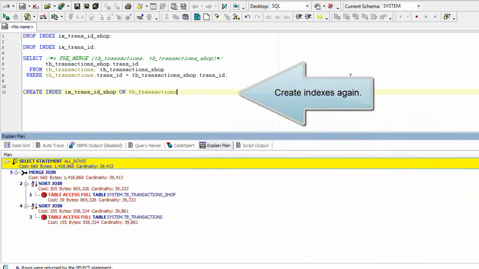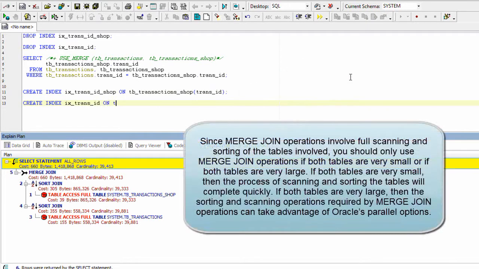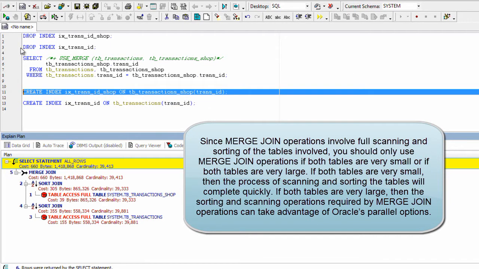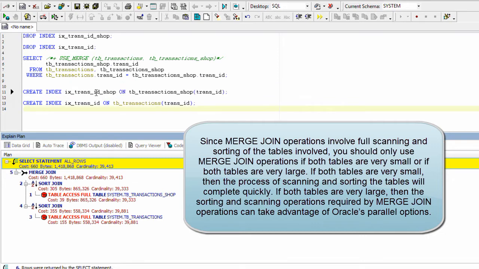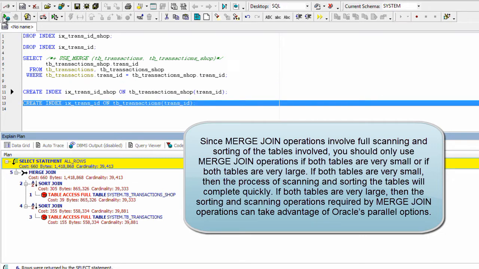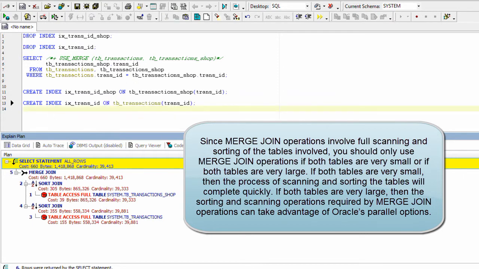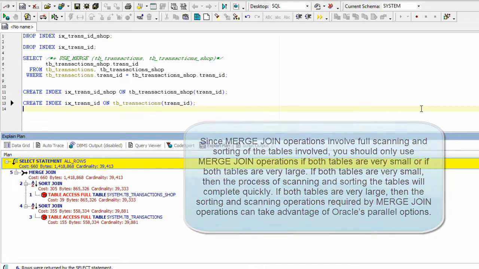Create indexes again. Since merge join operations involve full scanning and sorting of the tables involved, you should only use merge join operations if both tables are very small or if both tables are very large. If both tables are very small, then the process of scanning and sorting the tables will complete quickly. If both tables are very large, then the sorting and scanning operations required by merge join operations can take advantage of Oracle's parallel options.